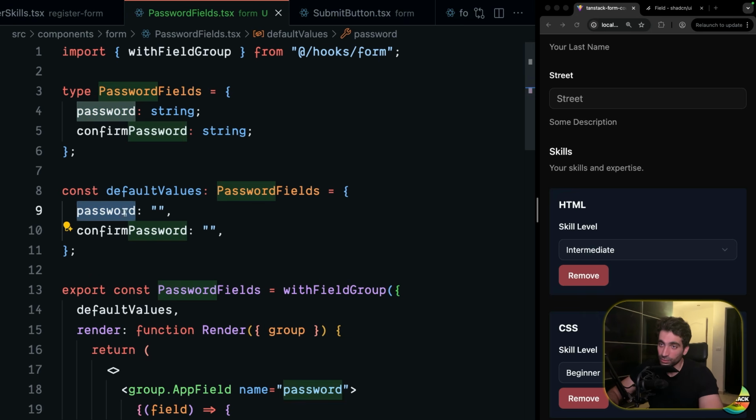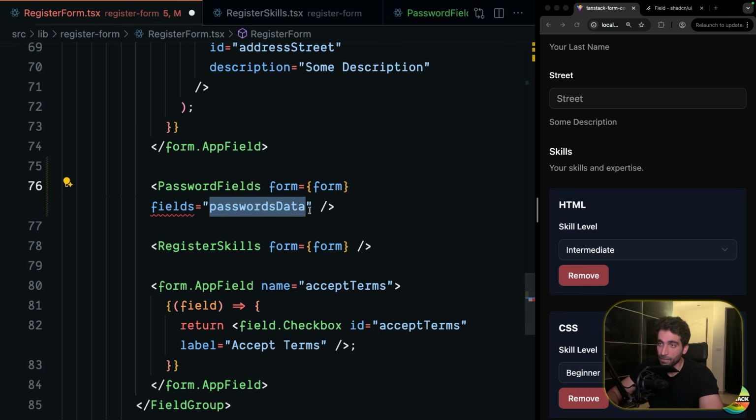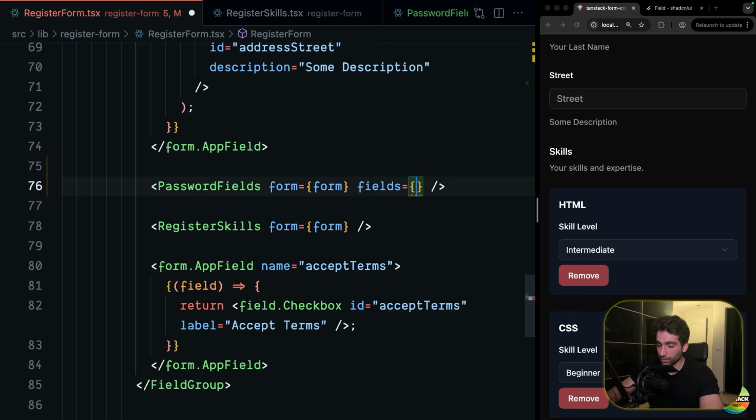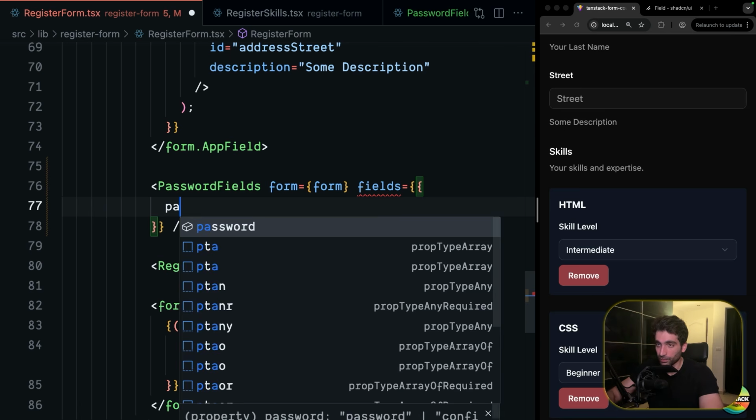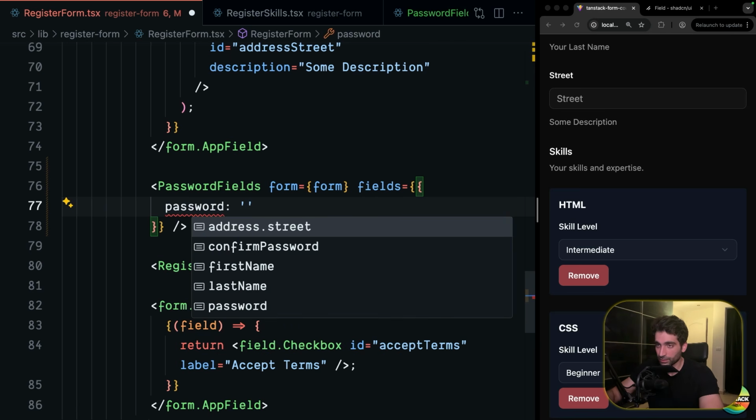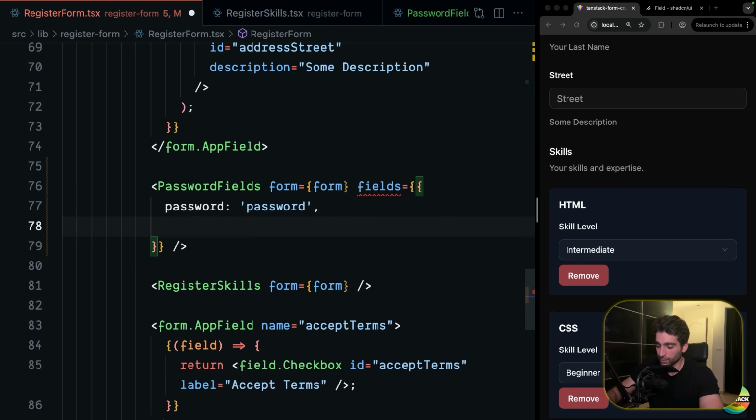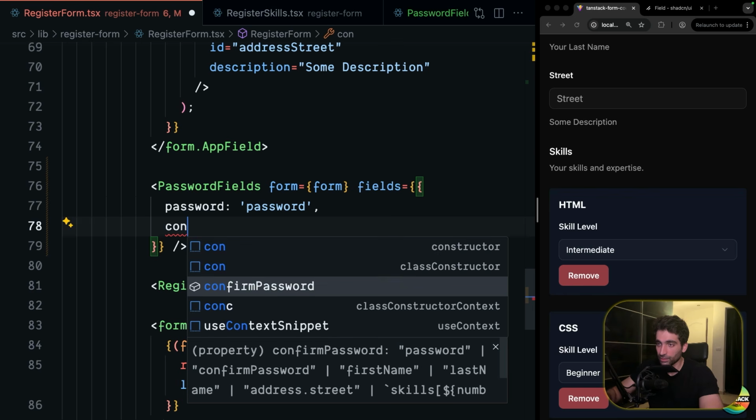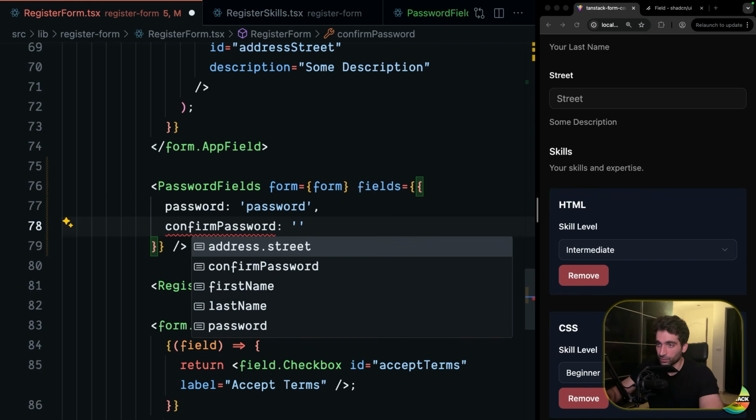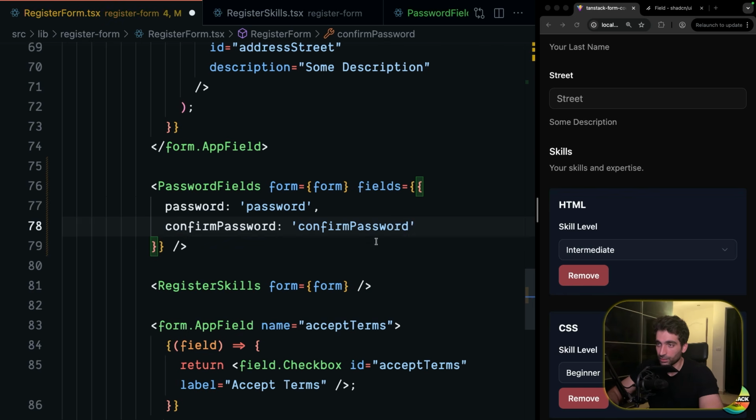Password maps to password, confirm password maps to confirm password. However, they can have different names, so we can map them to different names as well. But in our case, they don't have different names, so what we can do is pass an object here, like so, and then specify that our password field maps to password in our schema. So password in the password fields component maps to password in our schema, and then confirm password in our password fields component maps to confirm password in our schema like so.